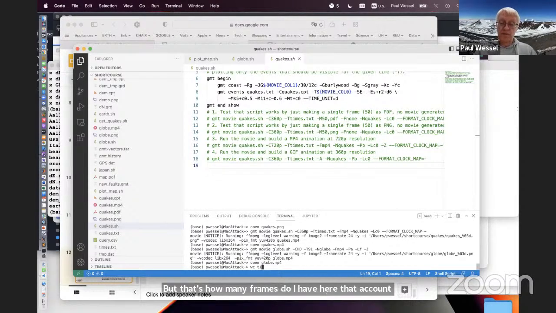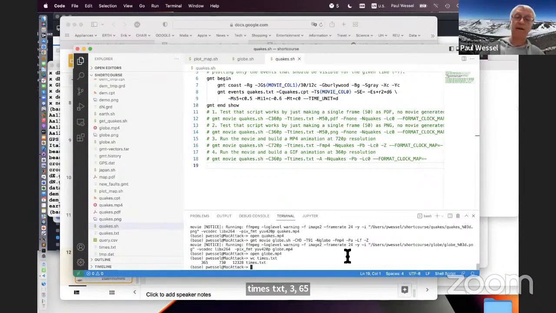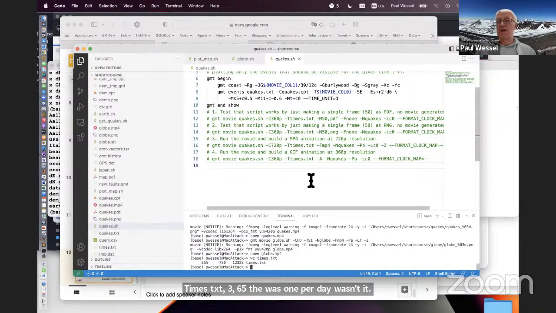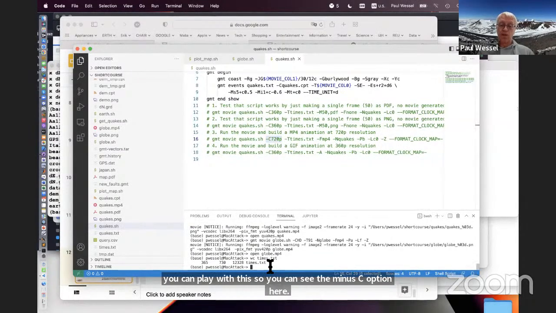times that txt. 365, oh duh, it was one per day, wasn't it? So 365 frames. So maybe it'll take 3-4 times as long. But you can play with this. So you can see the minus C option here controls the resolution of the plot.